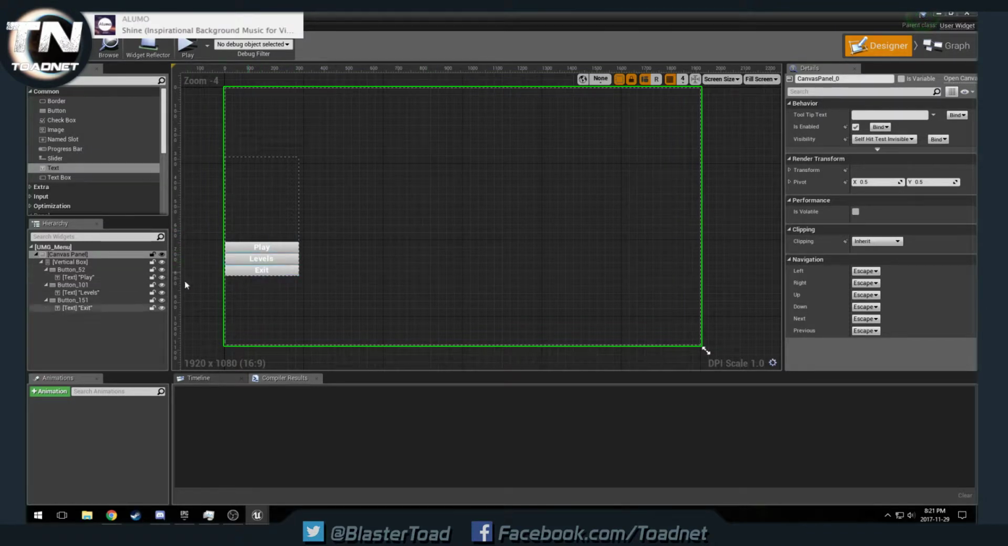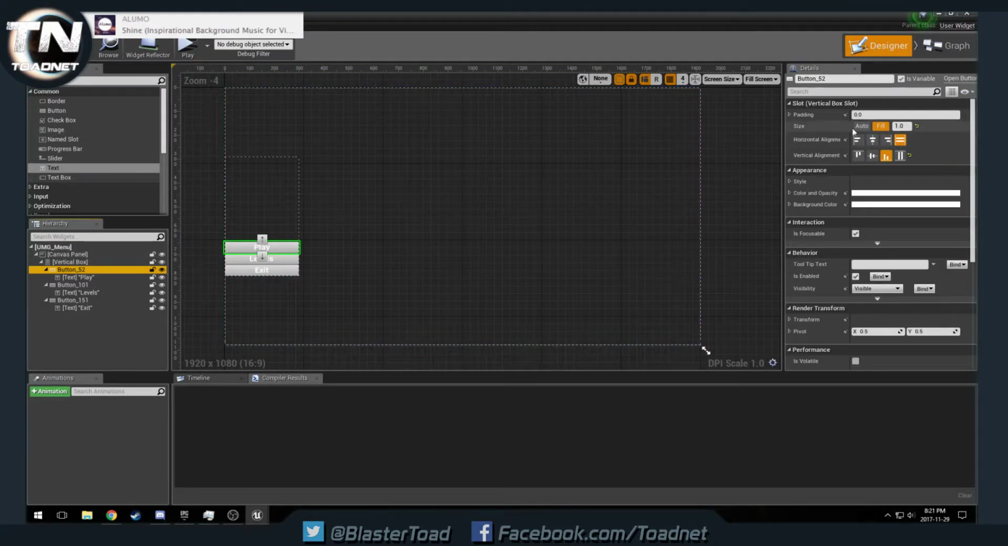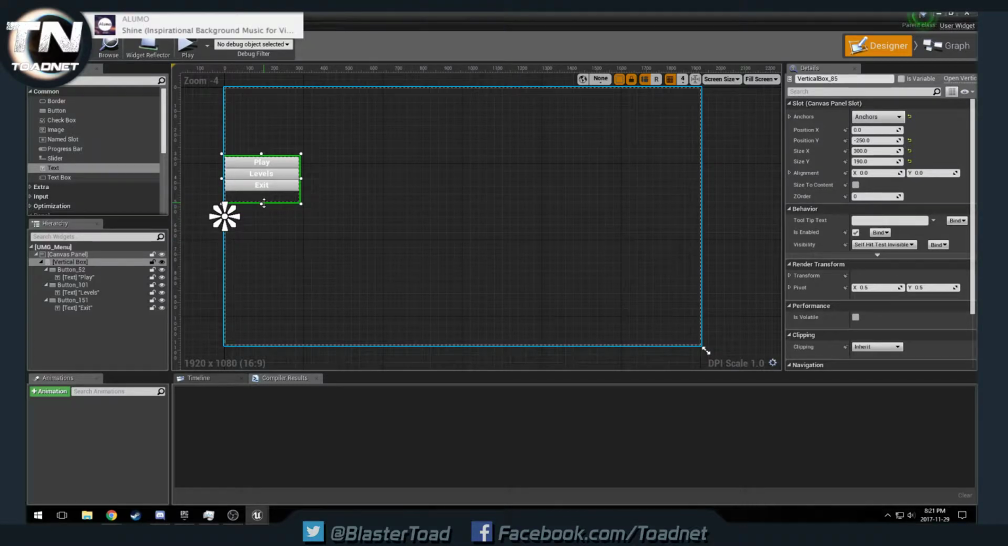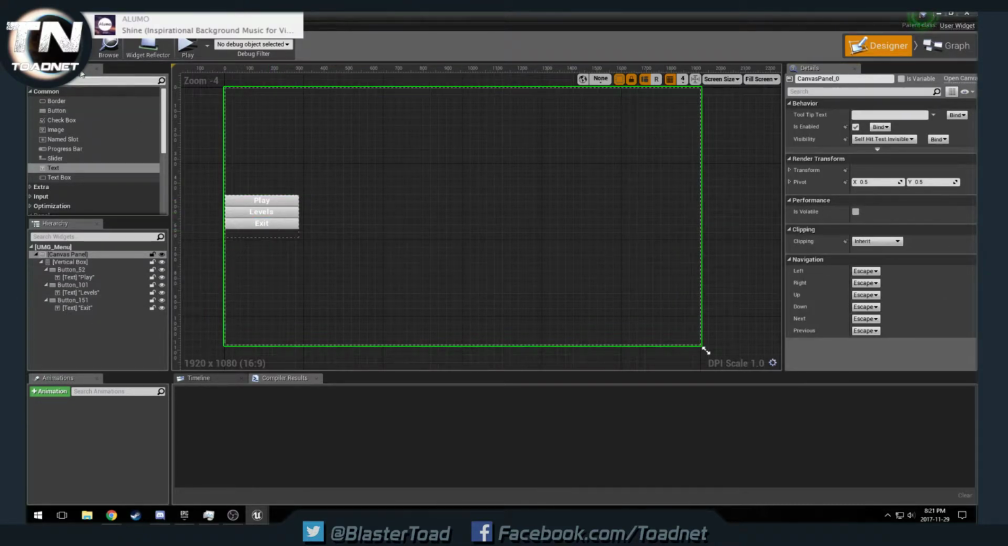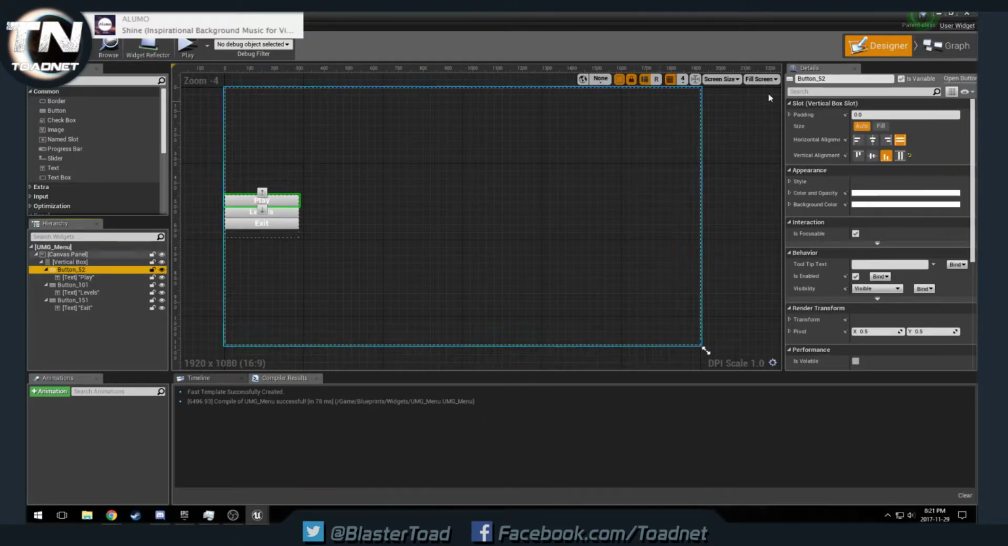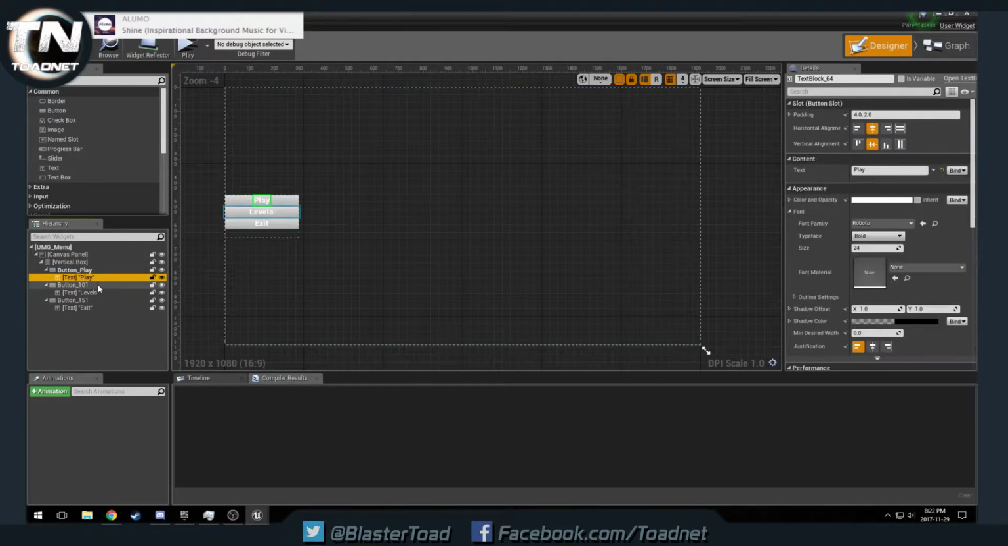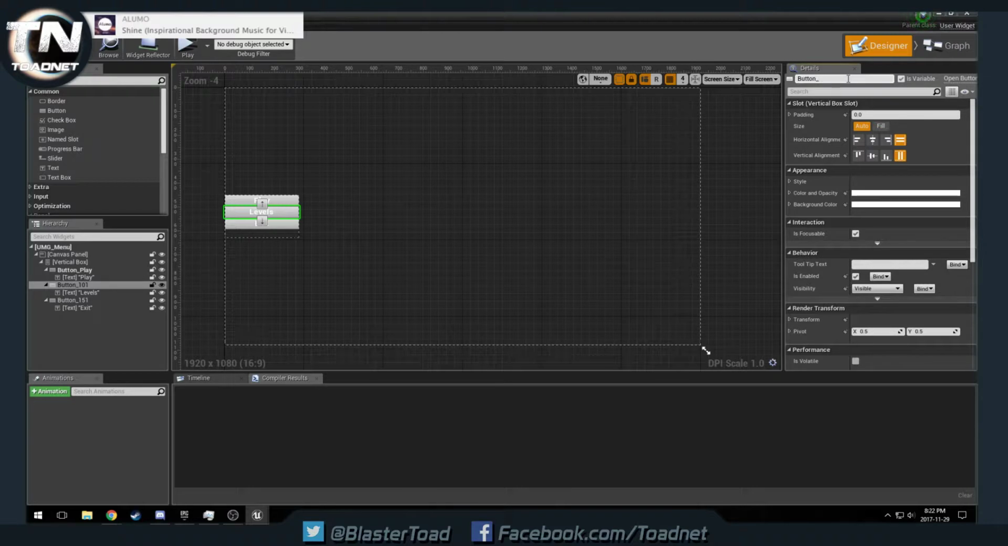There we go, and I can have it all aligned to the bottom. Meh, do I want it bottom? Nah, we'll just have it like that. Maybe we'll make this box smaller since it's not needed. So 180, and then negative 90. And there we go. And then we're going to go to each of these buttons, which we can choose in here, and set their names. So button underscore play. Button underscore levels. And button underscore exit.